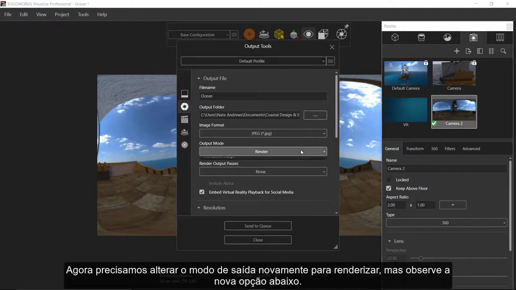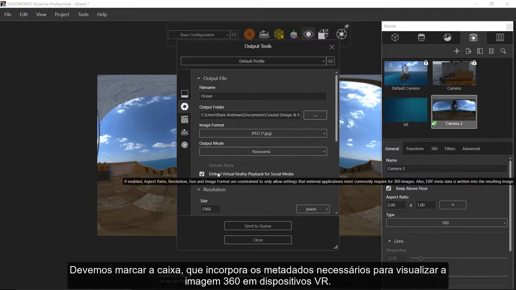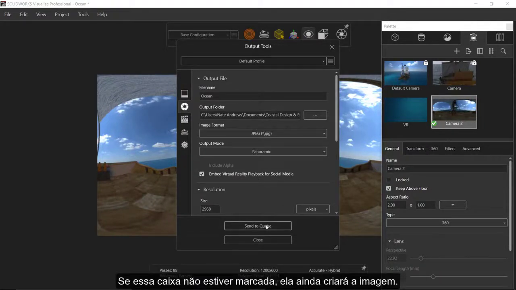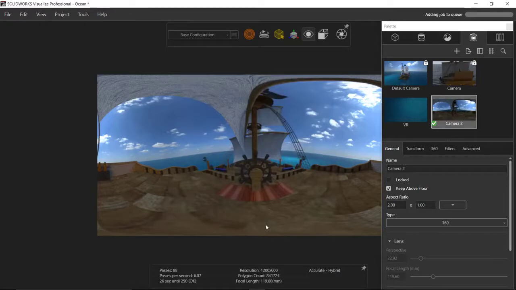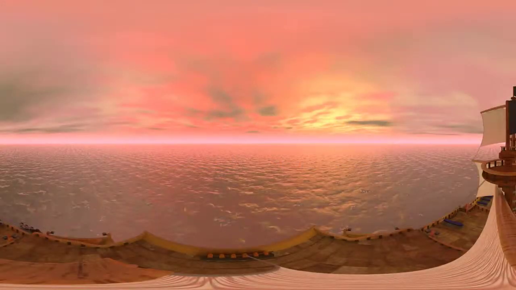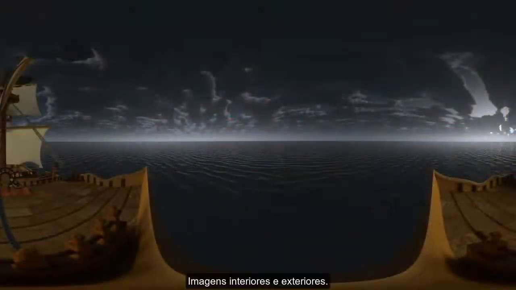We now need to change the output mode back to render, but notice the new option below. We must check the box, which embeds the necessary metadata to view the 360 image on VR devices. If this box is not checked, it will still create the image, but would not be viewable on virtual reality devices. Here we can see a few examples of files that were created with VR in mind, both interior and exterior images.